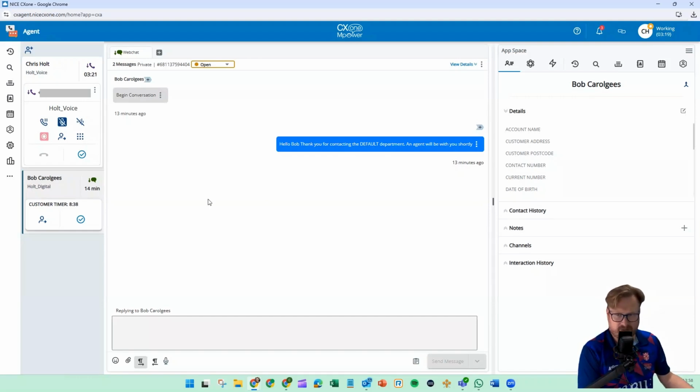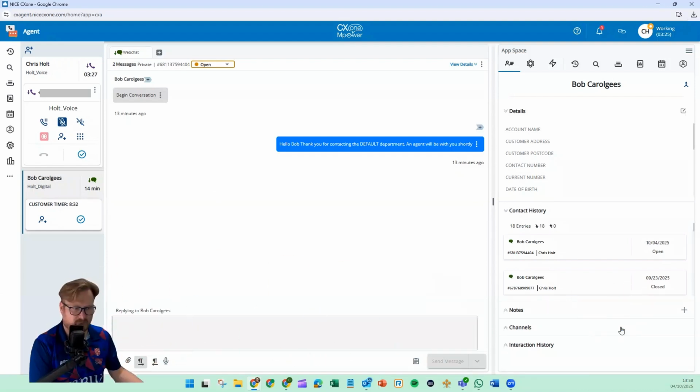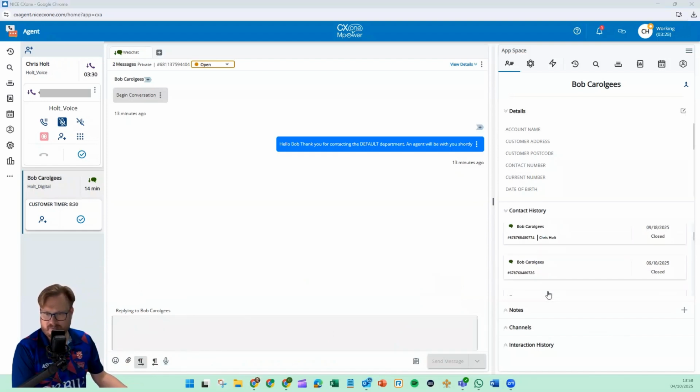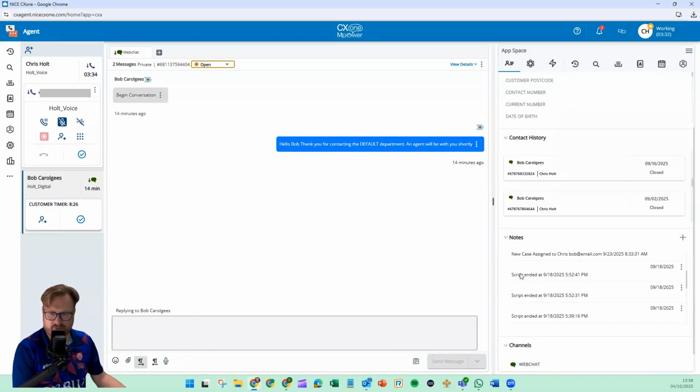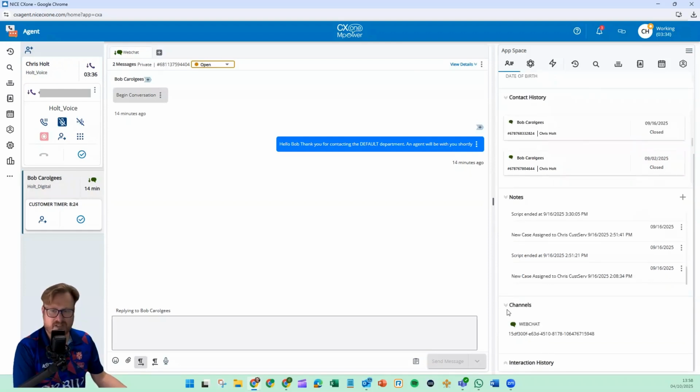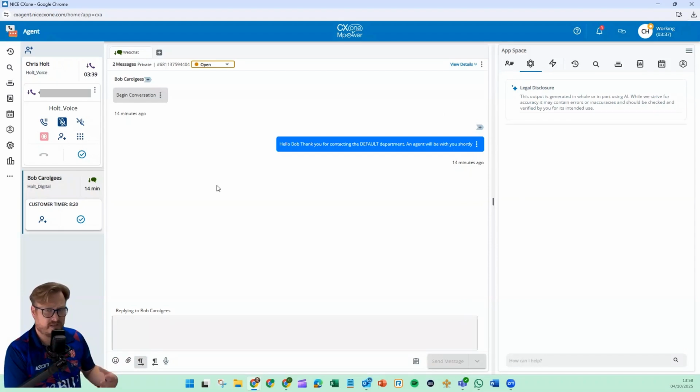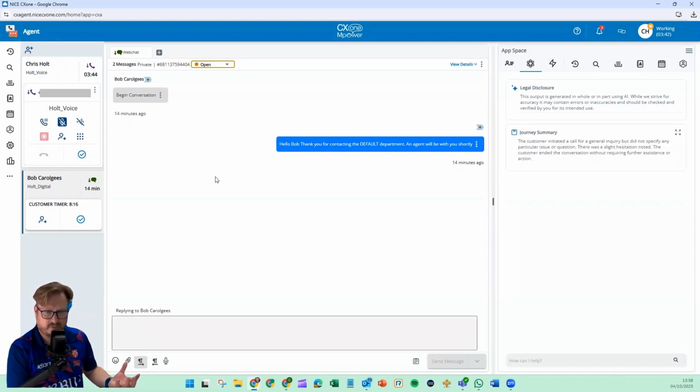So we have customer card, we have contact history. This is all a bit neater now versus where we were with, say, Max. I'm going to move myself over here. Look at that. We can put notes on here. We've got our various different channels, all that kind of good stuff. We can understand what's gone on with this. And again, Copilot comes in and we can utilize this within our digital as well.